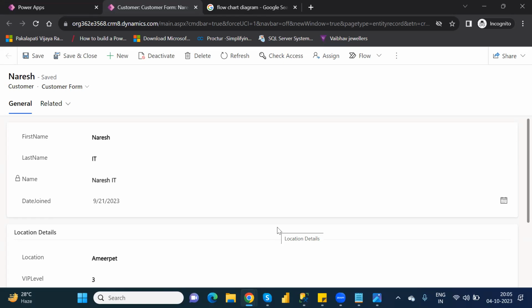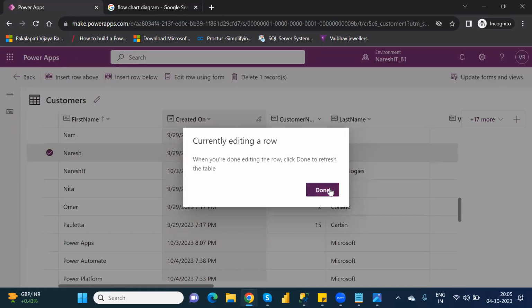Multiple conditions, same actions, you can try. But these are very, very important. Practice more on this one. So now this part is completed. Business rule is completed.